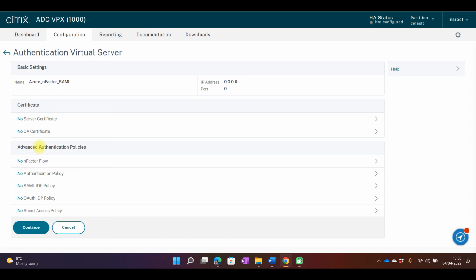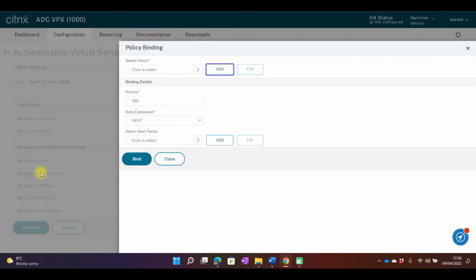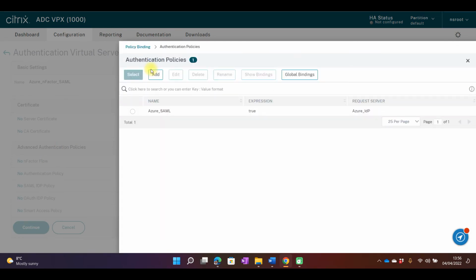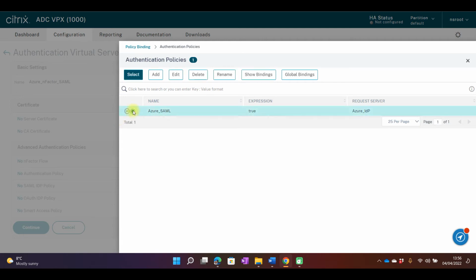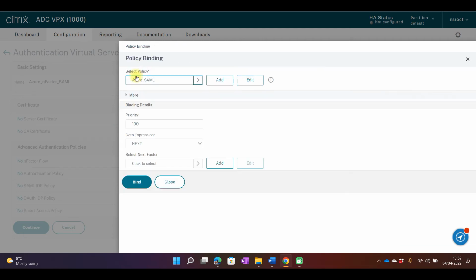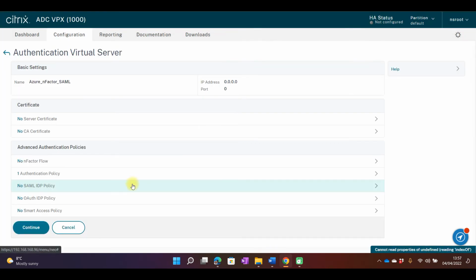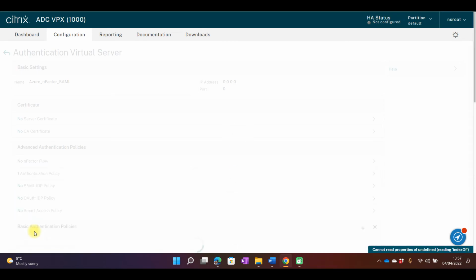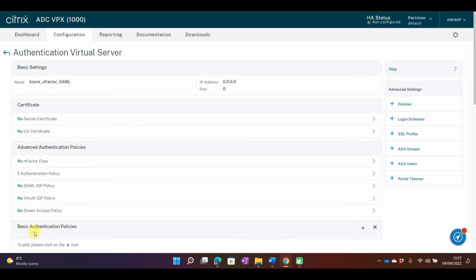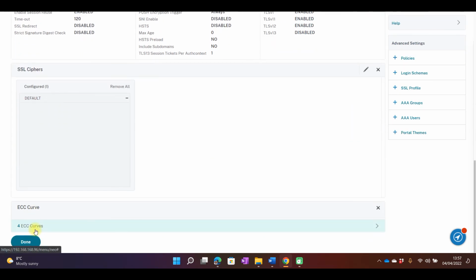Under Advanced Authentication Policies, go to No Authentication Policy and click where it says click to select under Select Policy. Click the small circle to the left of the Azure SAML policy that we created earlier. Then press the blue select button. I can then click the blue button labelled Bind at the bottom of the window. Click Continue. And then at the bottom of the page, click Done to finish creating the AAA virtual server.